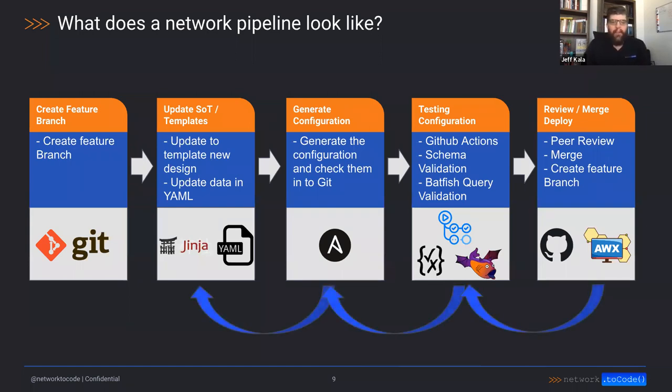One important thing here is that each step shown by the arrows is iterative, and it can be repeated and redone many times. Maybe it gets to your peer review, and your peer says, no, actually, that was supposed to be a different BGP ASN number. So you can go back through, update your Git branch, and continue to go through the process that way.